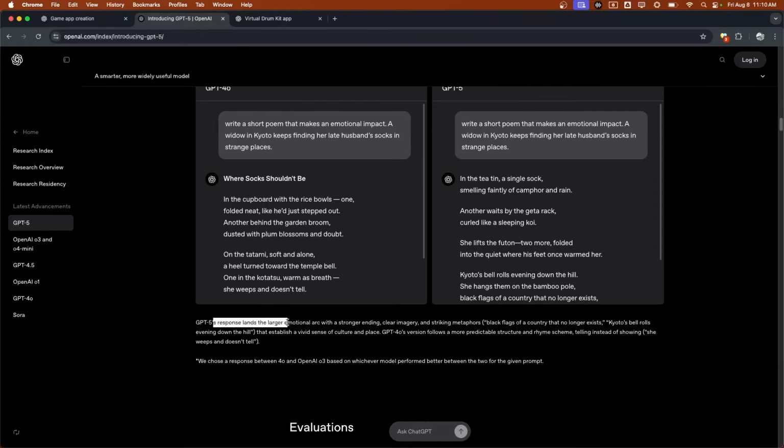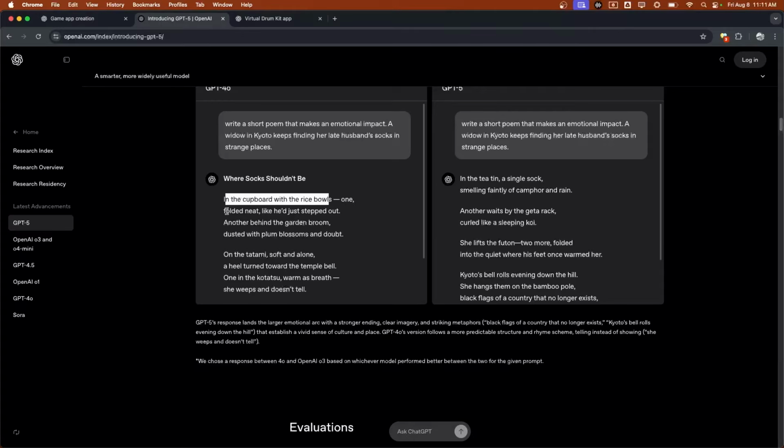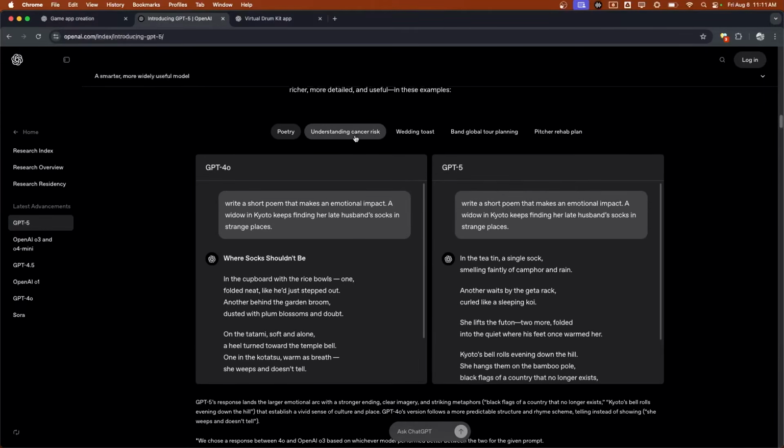GPT-5's response lands a larger emotional arc with a stronger ending. Write a short poem that makes an emotional impact. A widow in Kyoto keeps finding her late husband's socks in strange places where socks shouldn't be. In the cupboard with the rice bowls, one folded neat like he just stepped out. Okay, I don't want to read this. I get it, right?